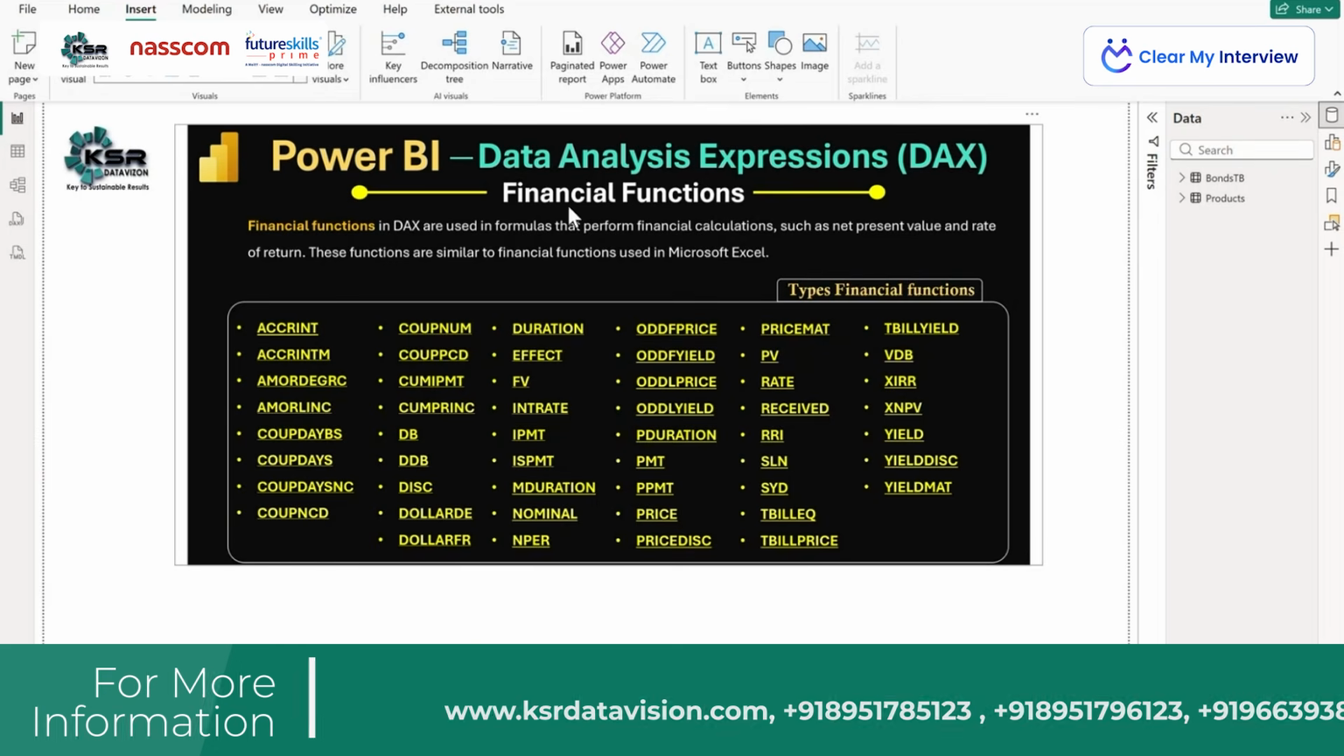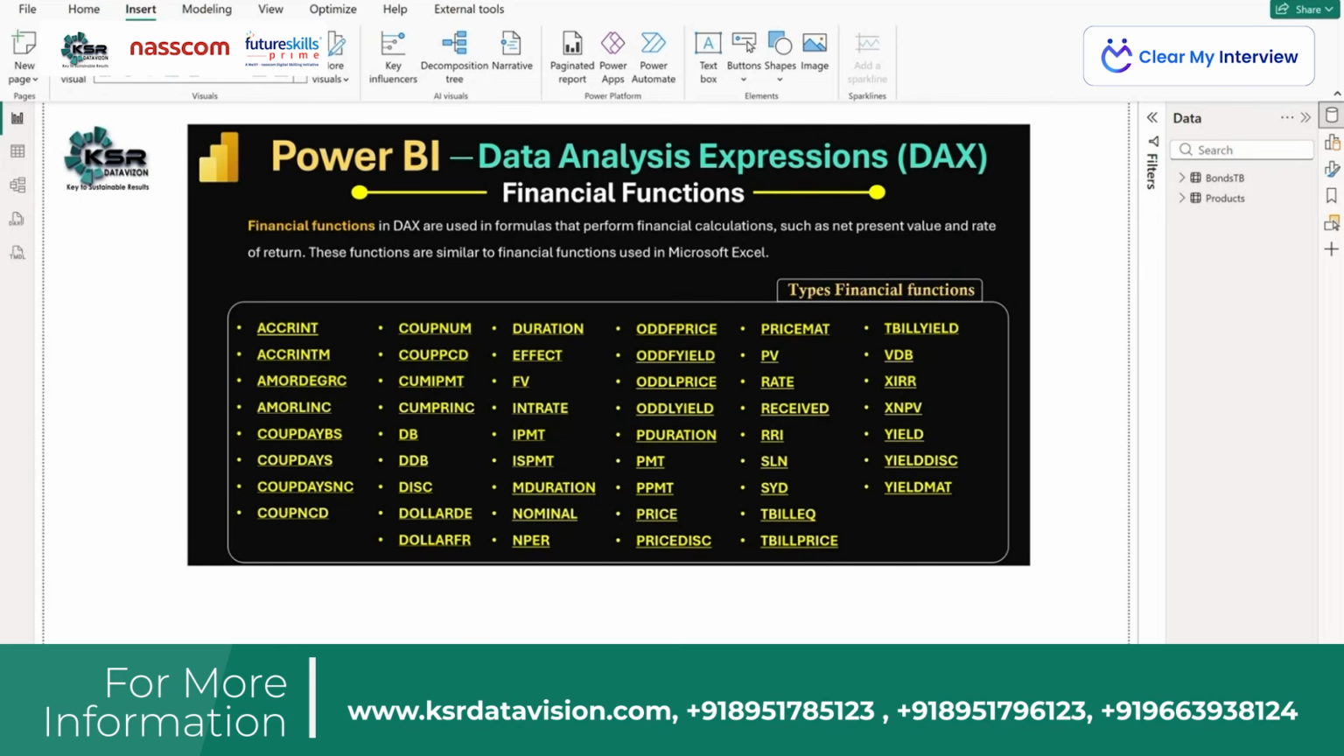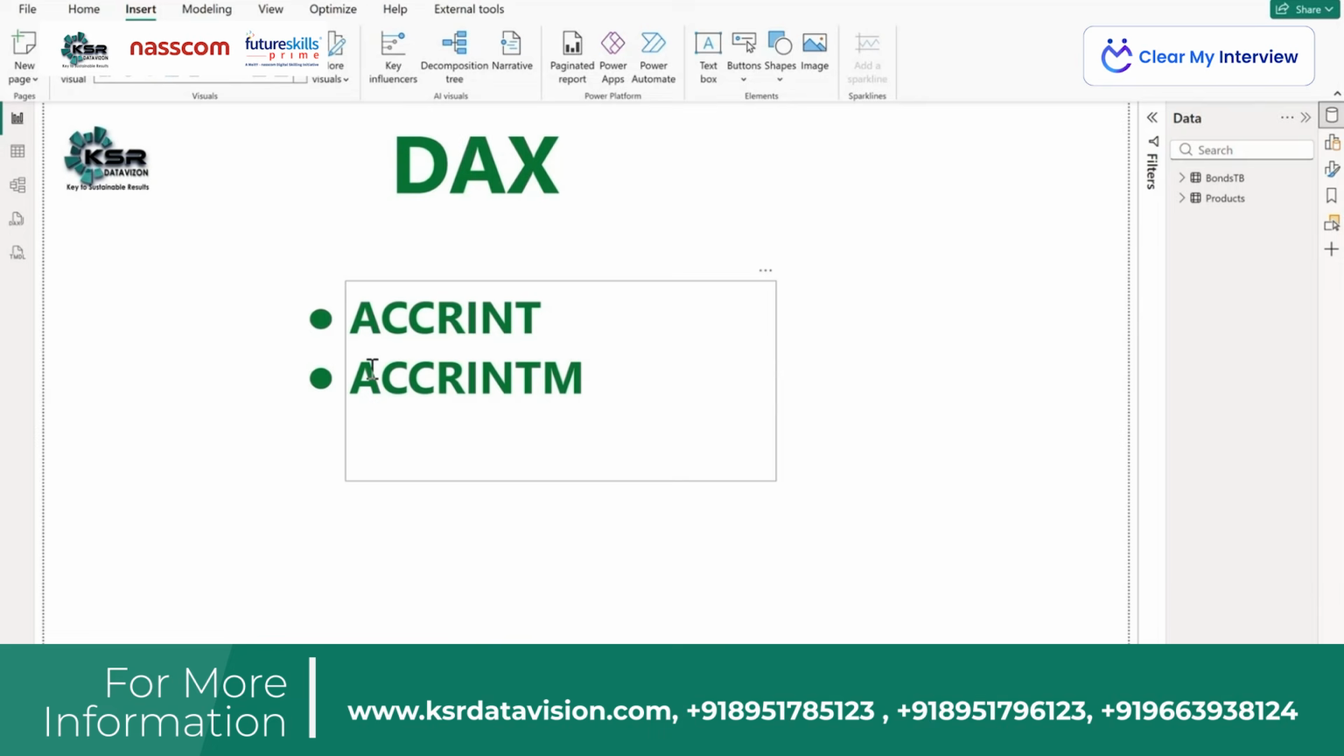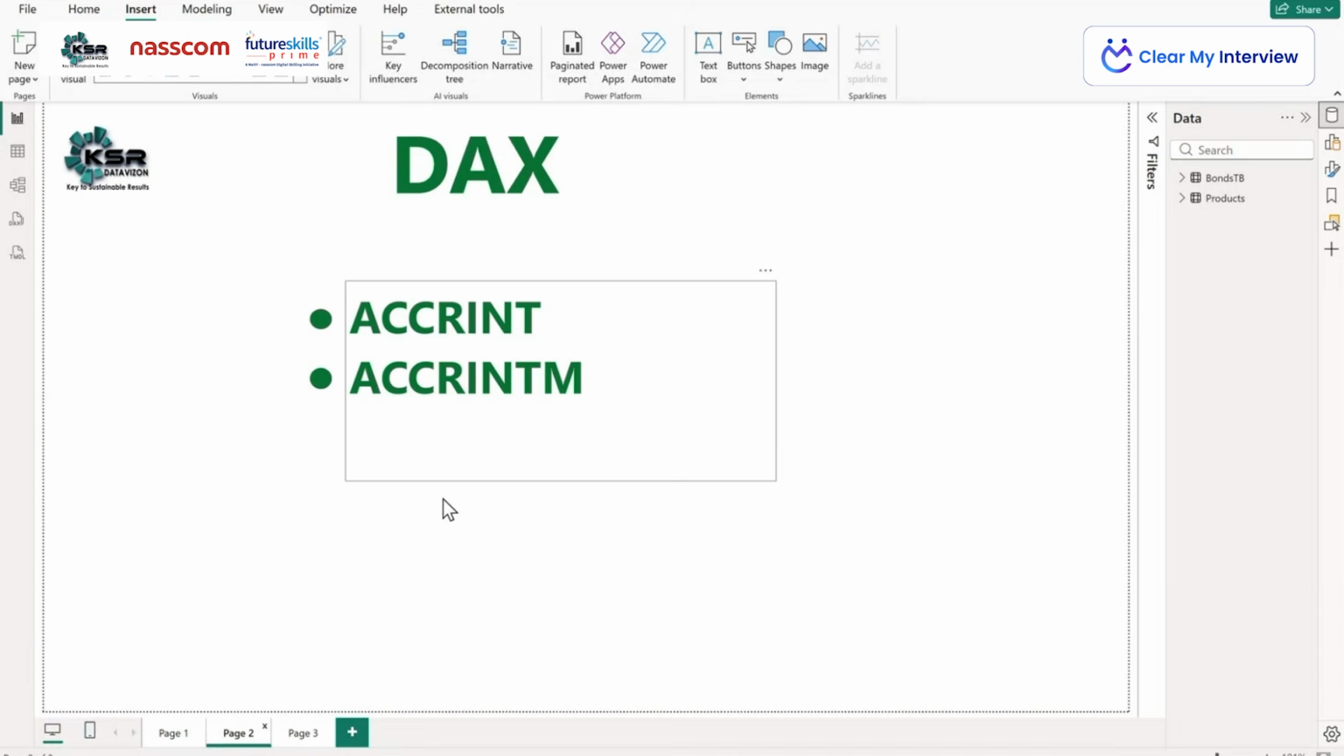As part of these financial DAX functions, today I am going to explore two DAX functions. The two DAX functions are ACCRINT and ACCRINTM. Let's go and see in the official documentation what it says.